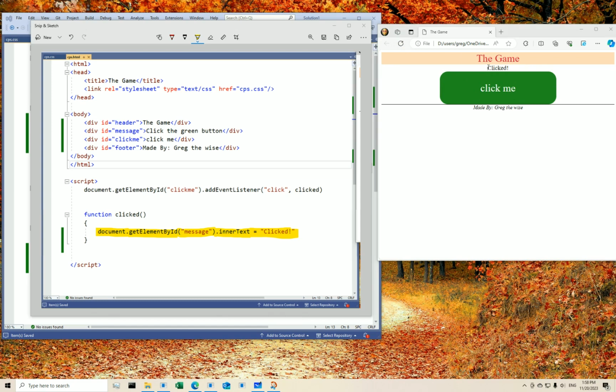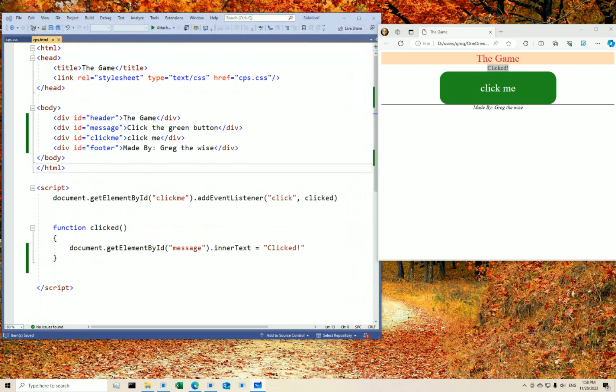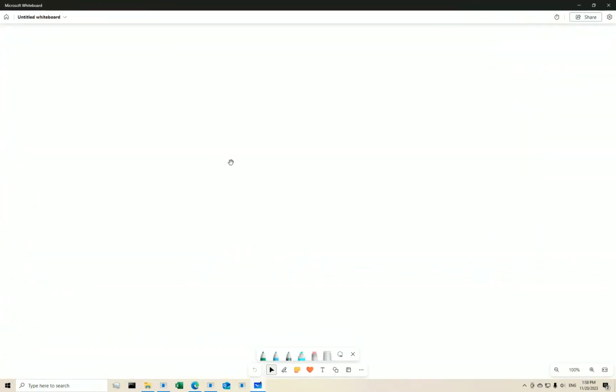So what's next? Well, it says that it's clicked, but we wanted to actually count the number of clicks that occur. How do we do that? Well, we have to think about how we actually count and compare that to how computers actually count. Now, what do I mean by that? Let me bring up a whiteboard, and let's think about how we think.